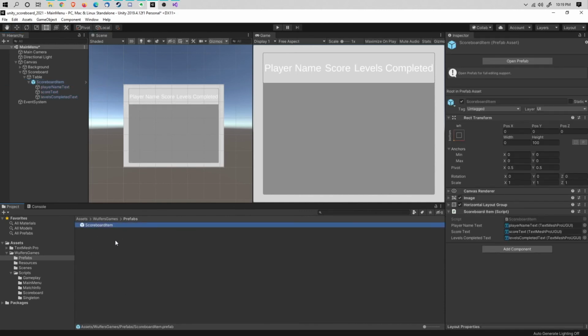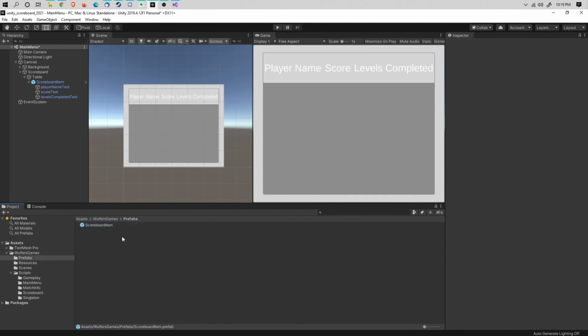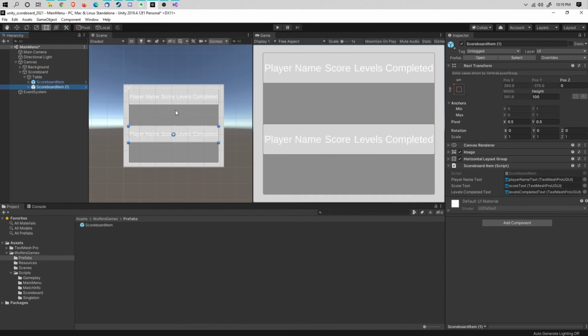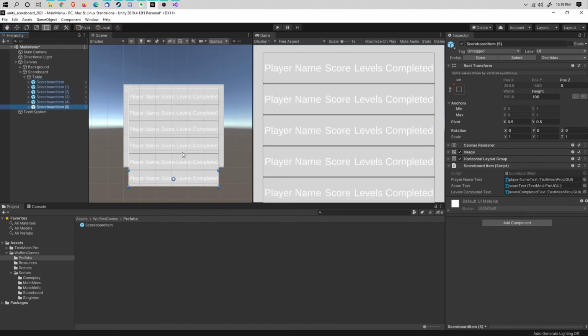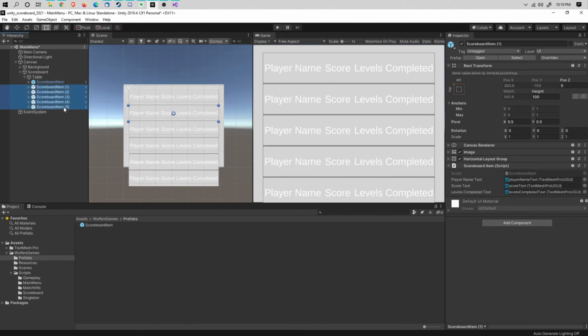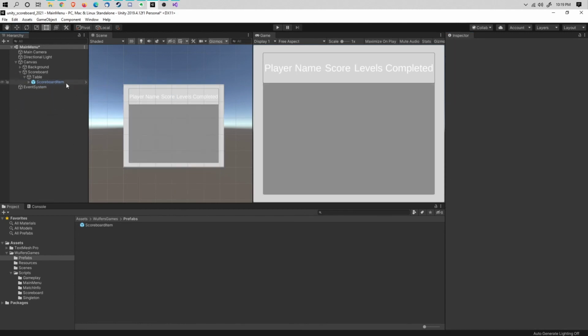So what is a prefab? A prefab is a prefabricated object, and it allows you to build objects procedurally or through code. So if we wanted to add more items to this, this is how it would look. Now this guy needs to be upper center. Should be good. I don't know why they're not doing that. But yeah, that's pretty much what a prefab is. So let's continue and move on.